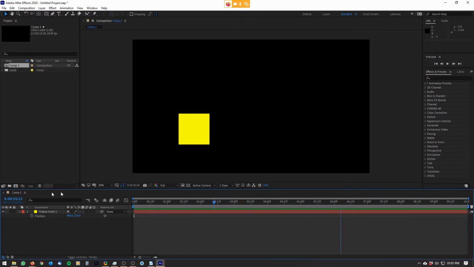Okay, so at the moment, if I scrub through the timeline, of course, nothing's going to happen because there's no animation on here. To create an animation, you're going to do keyframing. So a keyframe is basically a way of telling After Effects, at this point in time, I want this thing to have that value.